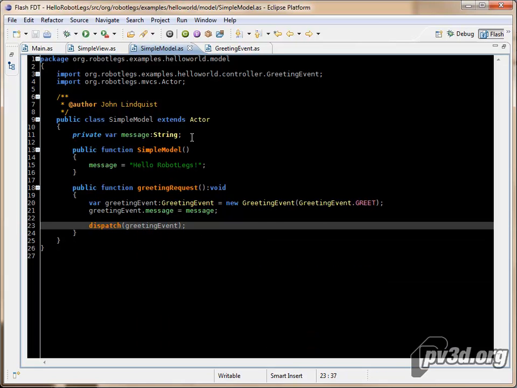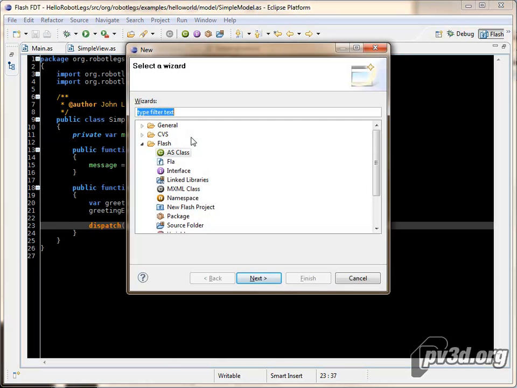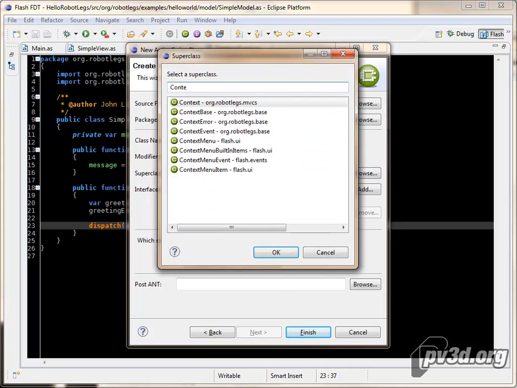So using the dispatch method here, it's going to send this greeting event through Robotlegs, and you can listen to it all over in your application. So how are we going to get this event to update the view? We're going to need something called a mediator. But first, to map to that mediator, we'll have to set up something called our context. Our context is where all the mapping of events and classes to be injected and all that sort of stuff is going to happen.